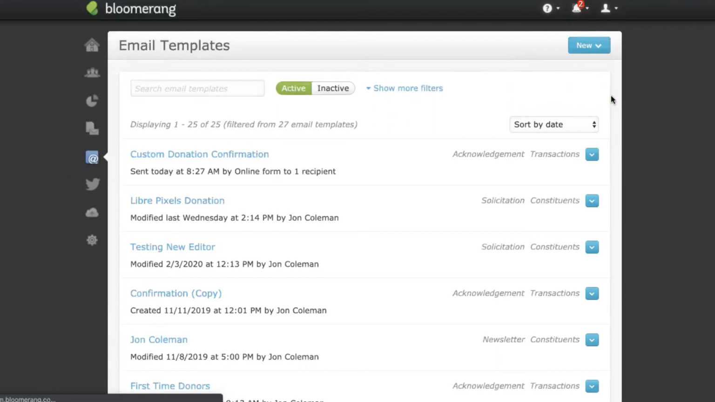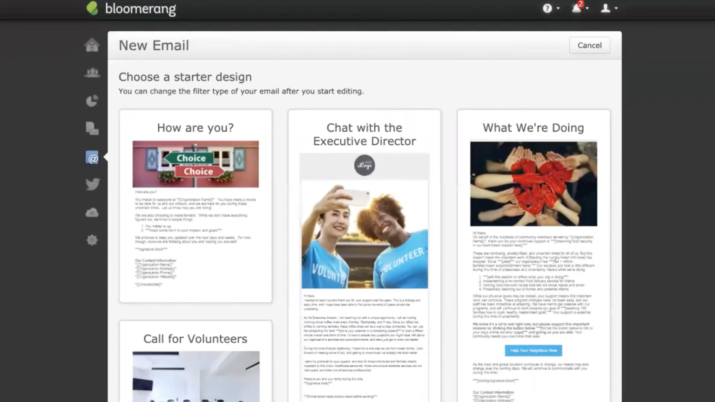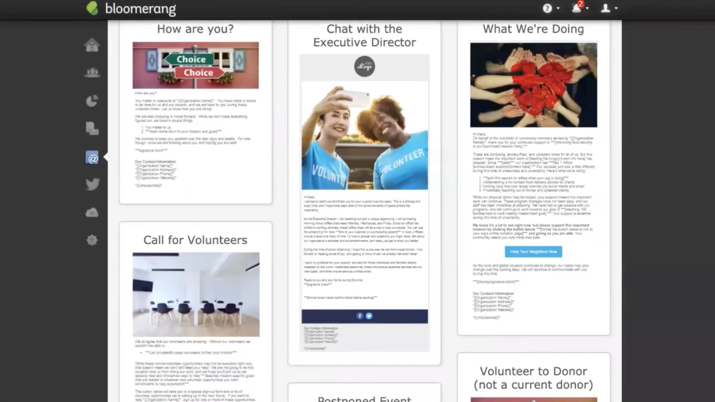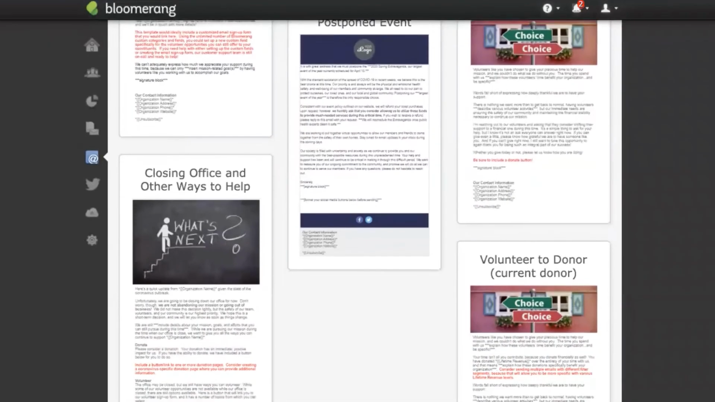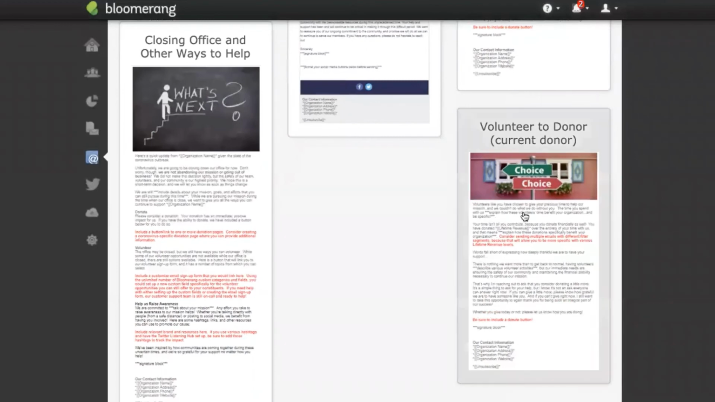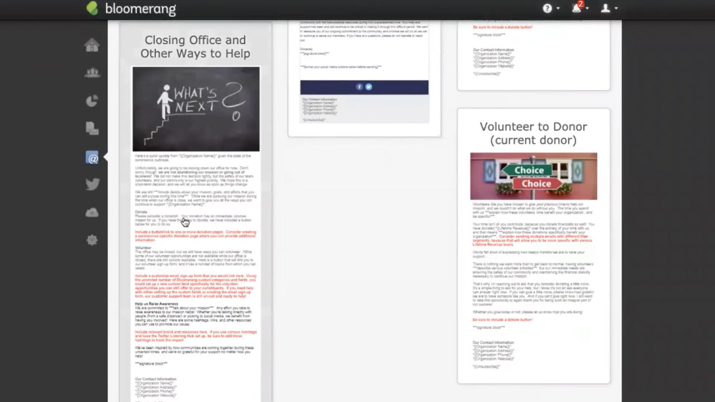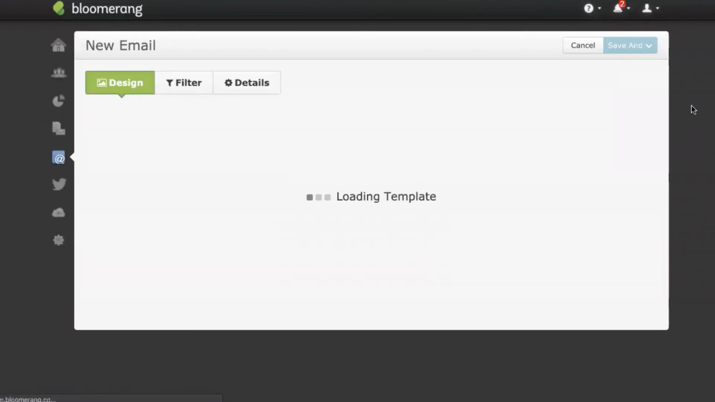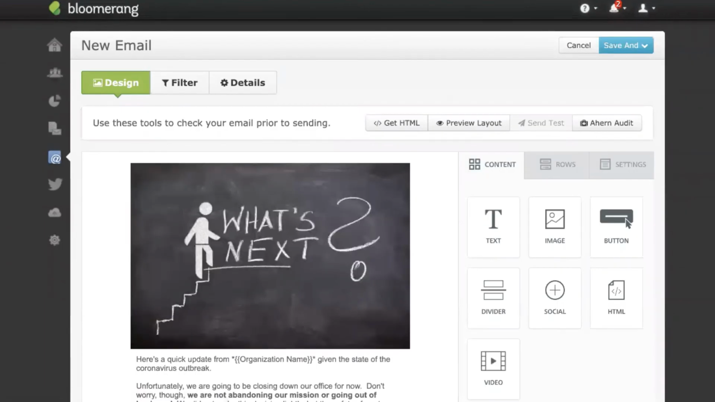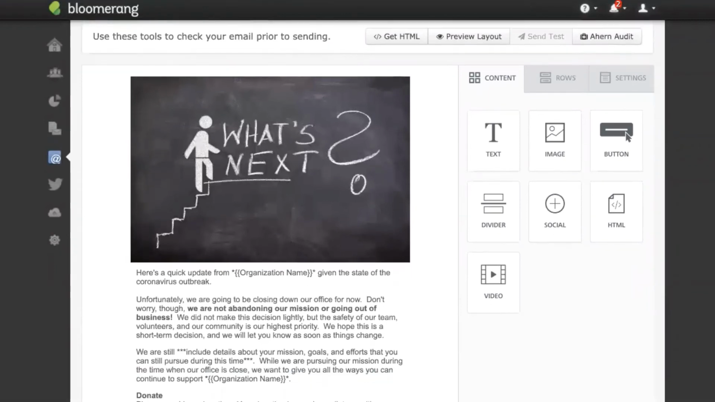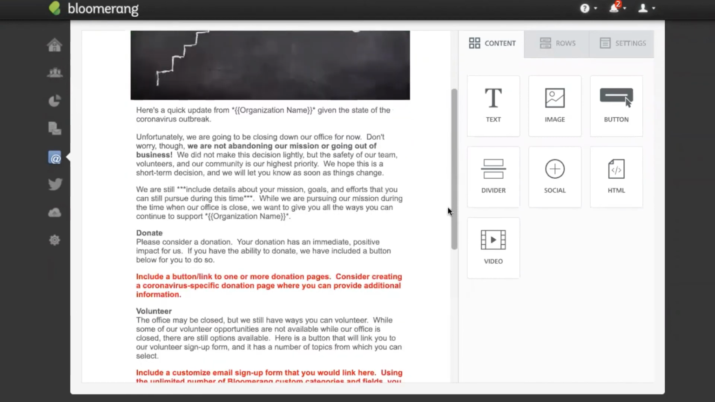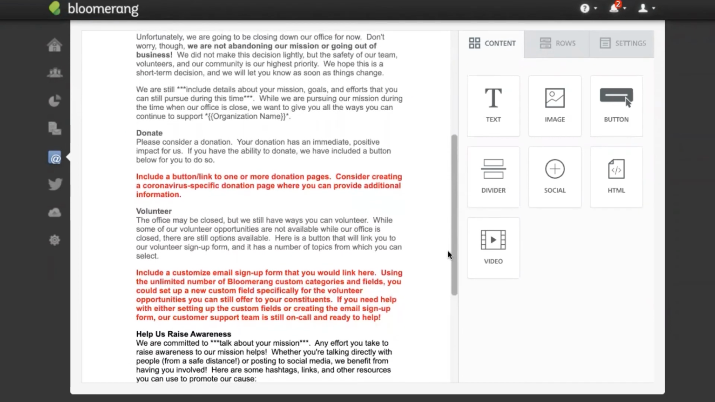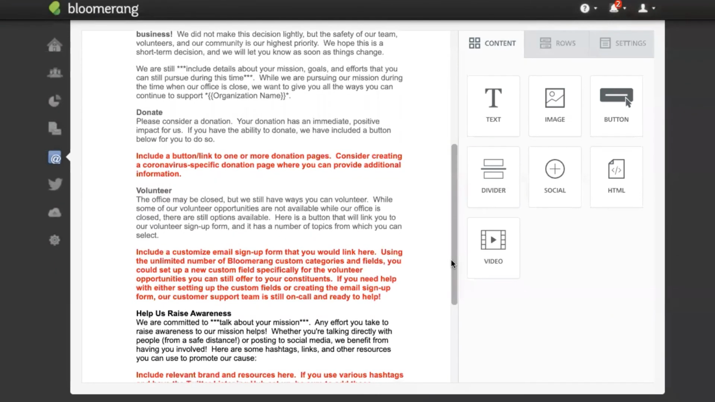So I'm going to go ahead and click COVID-19 templates. And again, this is just a special section with some starter copy for COVID-19 emails that you can use. I am going to go ahead and use closing office and other ways to help. I'll go ahead and click that. That will start up this template. And I'll let it load here. And it's got basically some starter text that you can change to fit your own. It's got an image that you can change. It's basically a means to get going on a new email that you can send out to communicate to your constituents during this time.